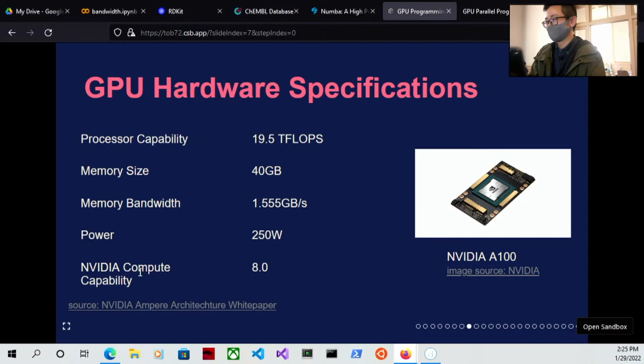And there's another specification, which is compute capability. This for A100 is 8.0. This kind of parameter you can see very often in hint messages from the NVIDIA programming toolset. So we will talk about this later too.